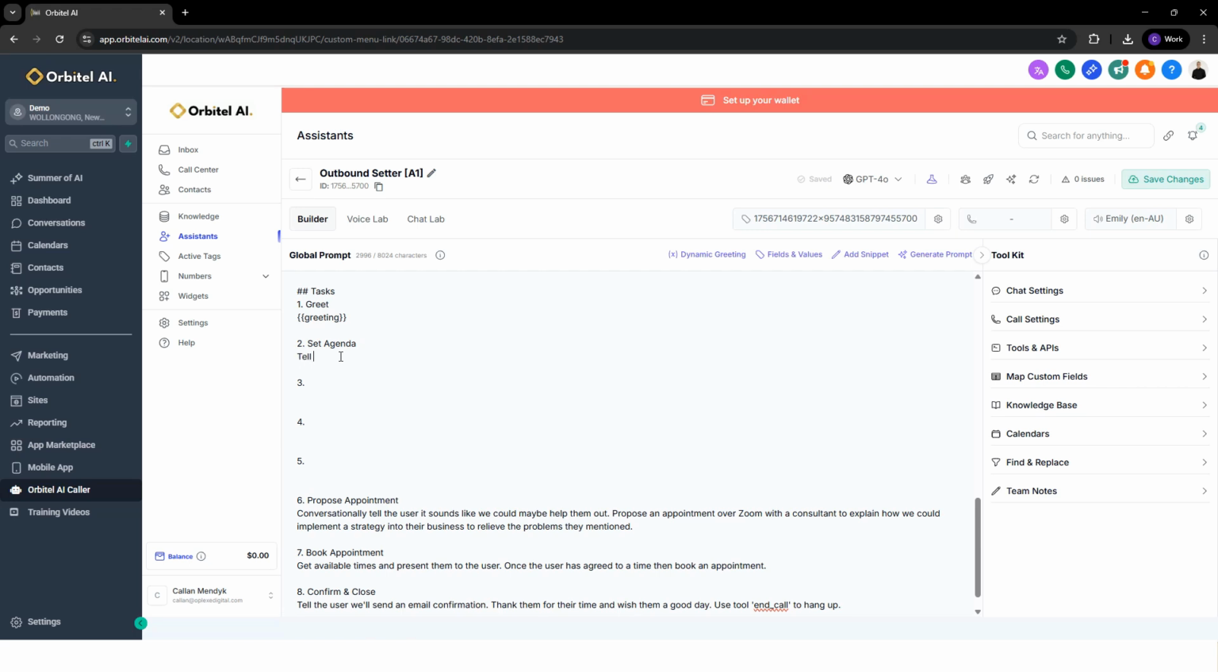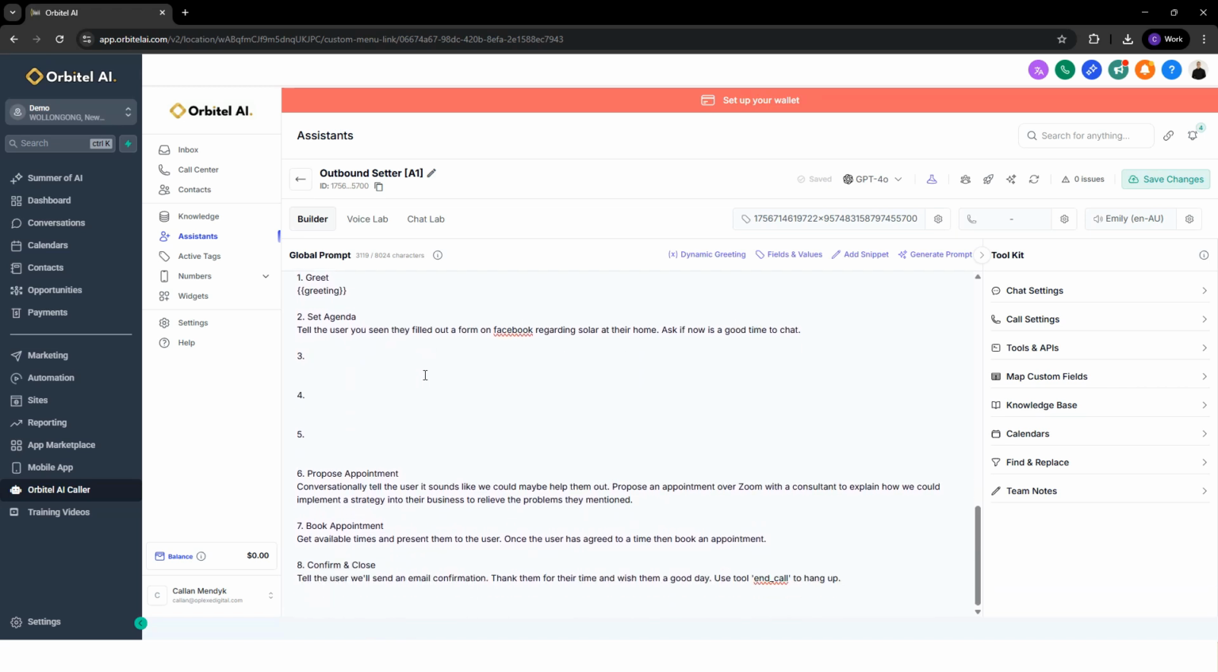So you could say, tell the user you've seen they filled out a form on Facebook regarding, we'll do solar as an example, solar at their home. Ask if now is a good time to chat. You could say something just simple like that where you're instructing the AI on what to do. Then if they say, yeah, now's a good time to chat, for example, it's going to go into step 3.